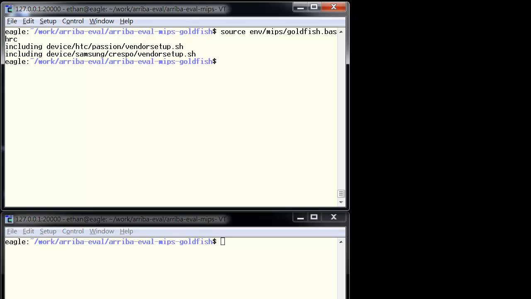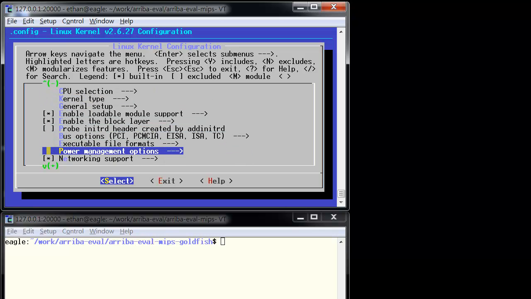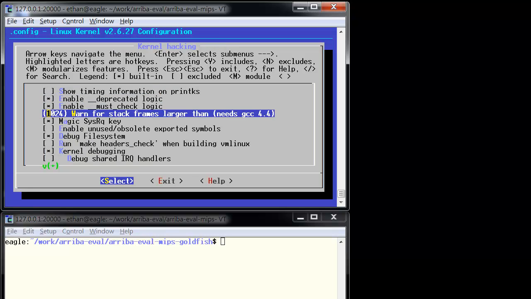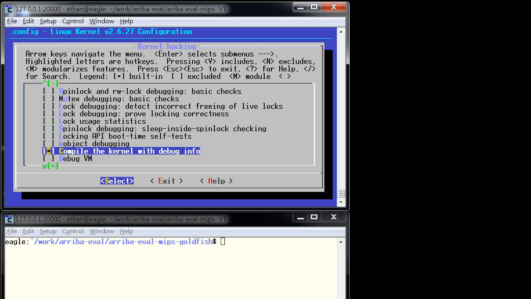Since we want to debug the Linux kernel, it must be compiled with debug information. To do that, we go to the Linux kernel directory and run make menuconfig. Go to the bottom of the menuconfig into the kernel hacking submenu. In here, somewhere in the middle of the menu, has an entry called compile the kernel with debug info. Make sure it is checked.